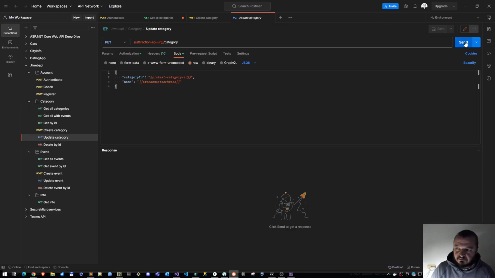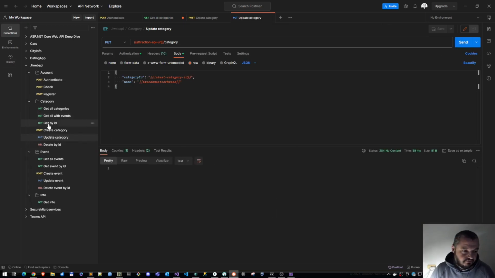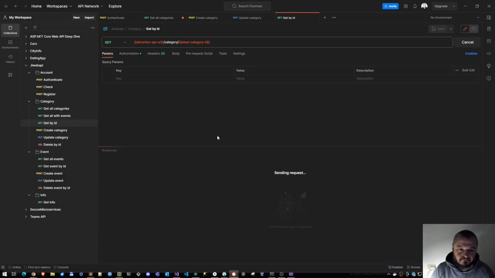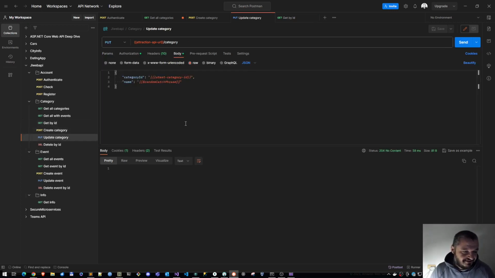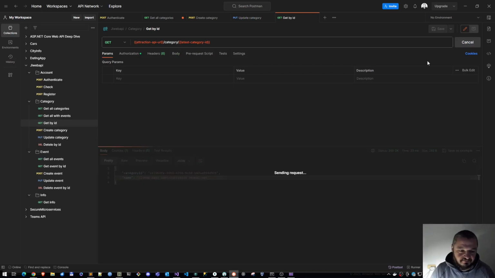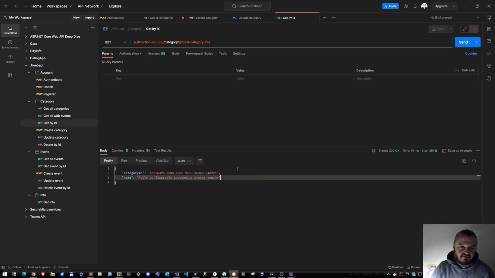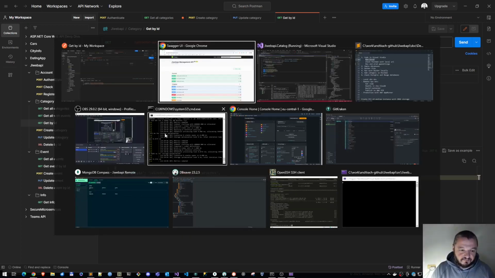We can update a category. Let's try to get one. It's cloned 0 administration. Let's try to update this one. Get again. It's updated with something else. Basically, this is just a simple web API to do some CRUD operations and save data to a couple of databases. That's it. What else do we have?